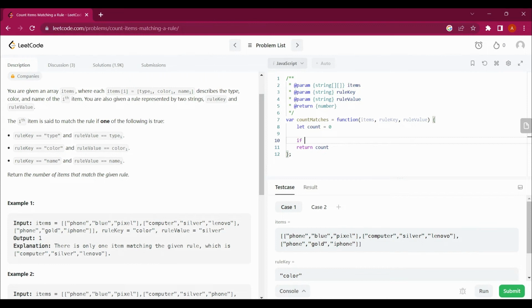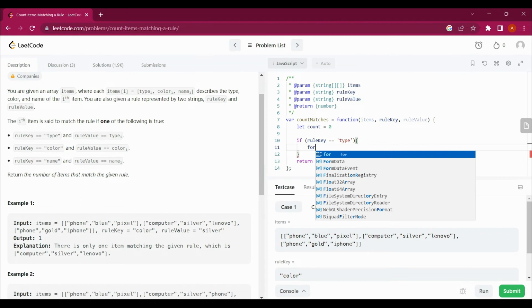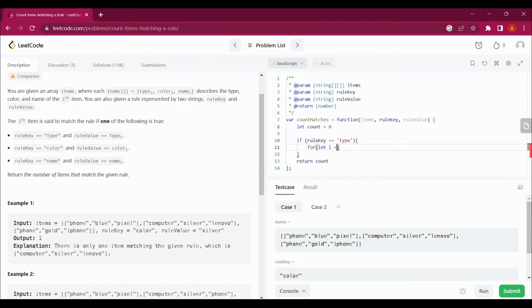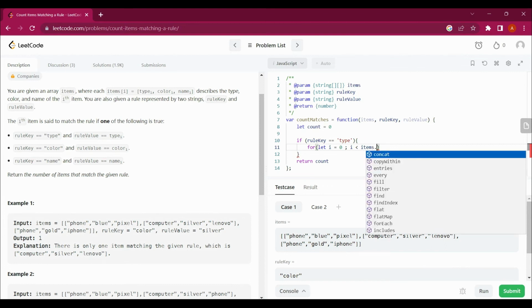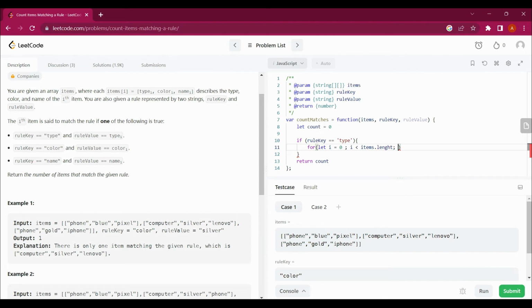If rule key is equals to type, then what we have to do? We have to create a loop for let i is equals to 0, i is less than items dot length, and i plus plus.